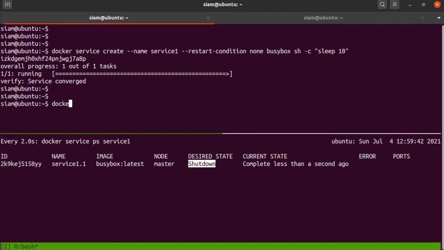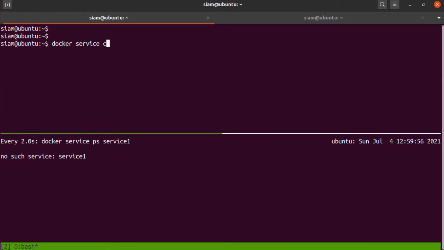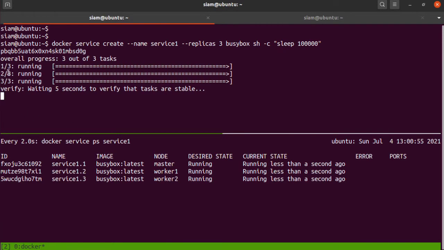Well, here let's delete this service and recreate another service, named service 1, with this option, replicas, for instance, for running 3 instances of the application from BusyBox. This parameter is sleep for some seconds. Well, here you see it tries to run all replicas, and finally it verifies the tasks are done. Here we can see different instances of this BusyBox, each running on a different node.